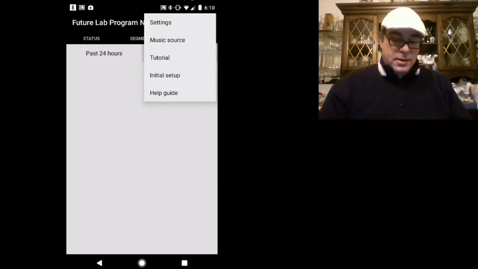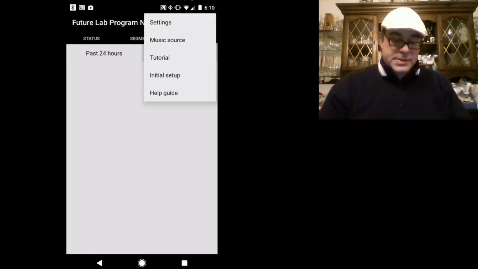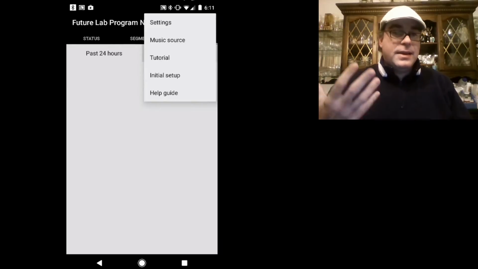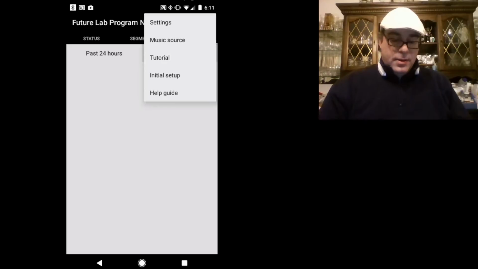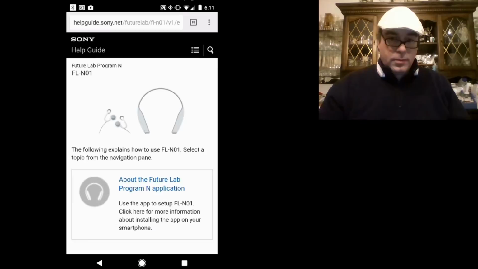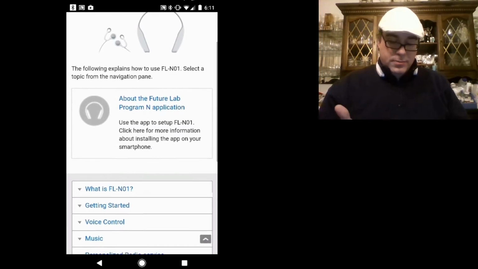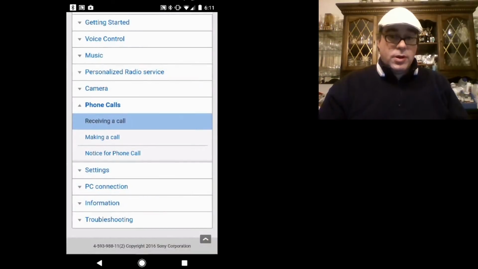And then hitting that little 3-bar menu button at the top right there, bringing up settings, music source, tutorial, initial setup, and help guide, again, looks exactly the same. But if you click on help guide, just as an example, and you scroll down, the new feature for phone calls does appear. So phone calls, it says receiving a call, making a call, and notice for a call.